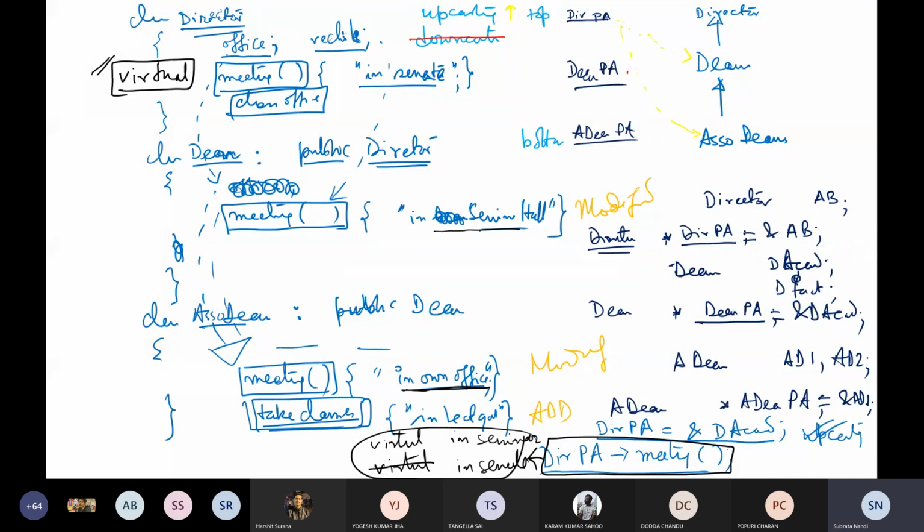Yes, sir. So when the director's PA calls the meeting, if I have tagged the meeting method as virtual, then it will be handled in an intelligent way, and it will be called in the seminar hall. But if you have not used the virtual keyword, if it is missing, it will be in the Senate hall itself, and that will be a complete mess, right? Is that part clear?